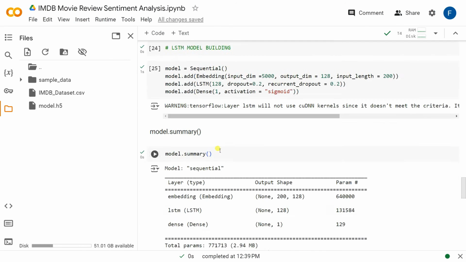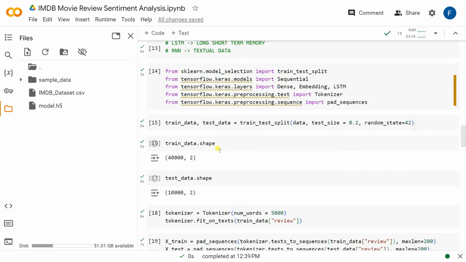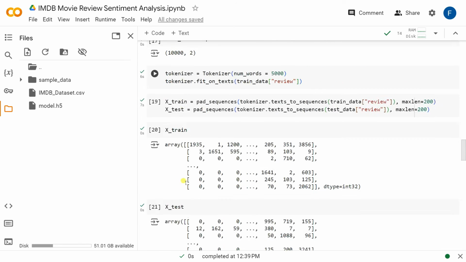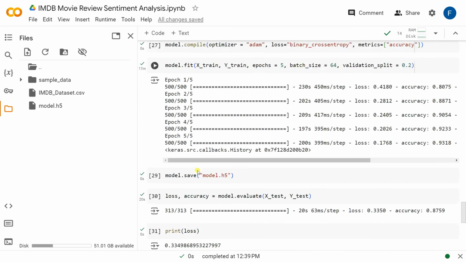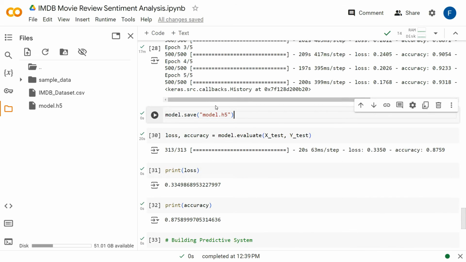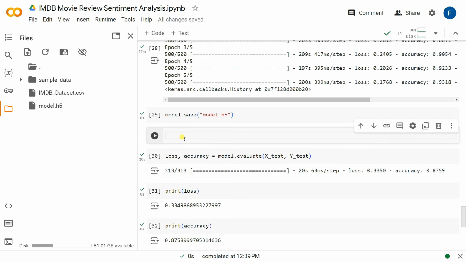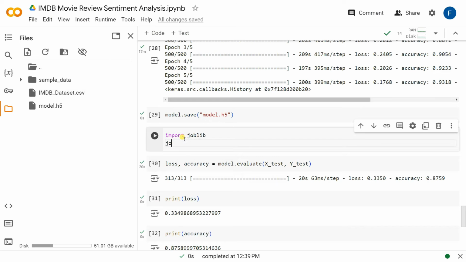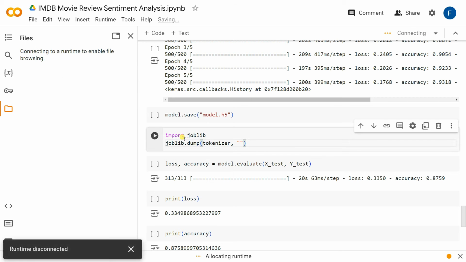For that I'm going to use my tokenizer. It's better to save your tokenizer so that you can use it later on. So I am going to take one cell, import joblib, and use joblib.dump, passing my tokenizer, and giving it the name tokenizer.